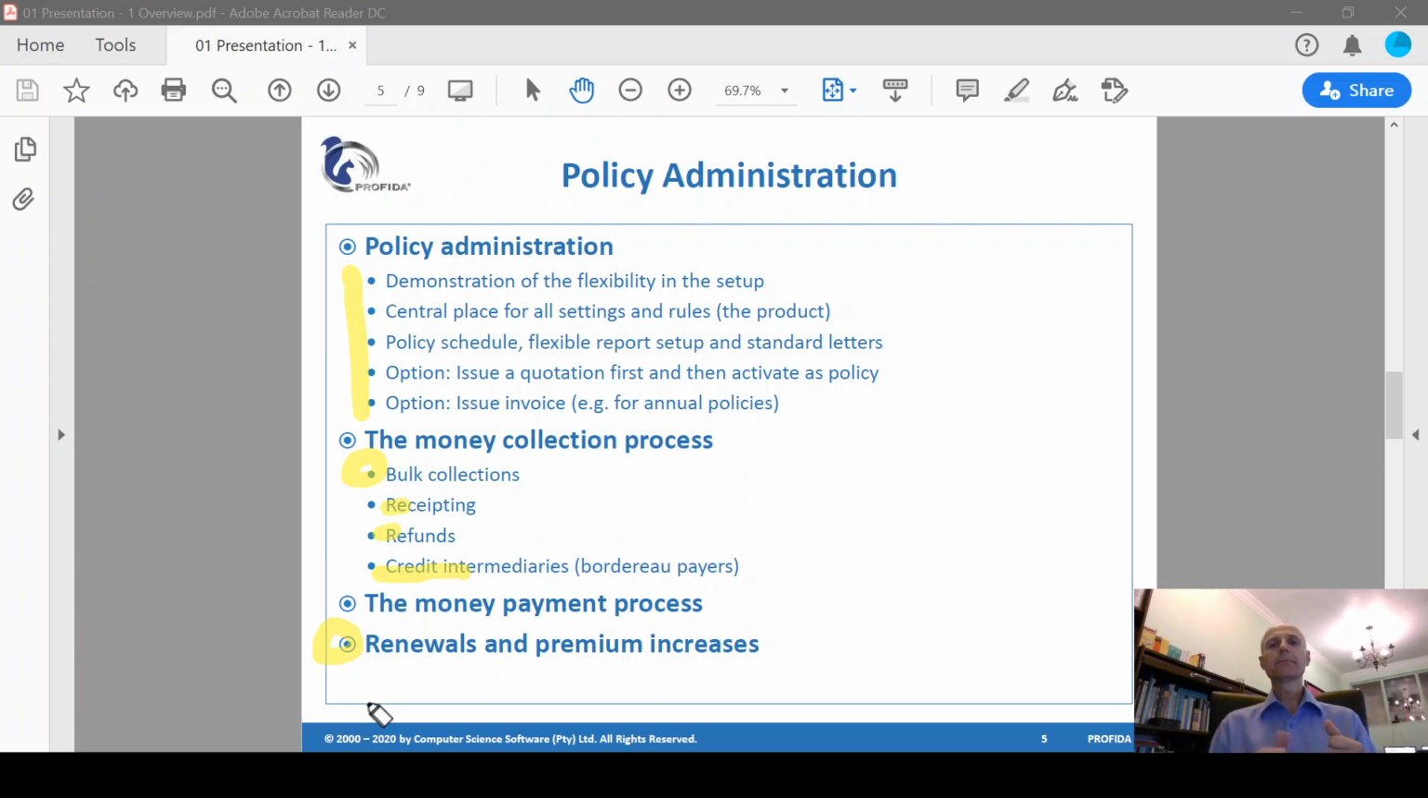sum insured. If you work with credit intermediaries, these renewal processes can be sent to the credit intermediary for verification and acceptance or approval, and then they can send these back with notifications and modifications if required, and you can import these back into Profida to affect the actual renewal. So it's done quite efficiently, so that as little human intervention and as little duplication of work as possible is required.